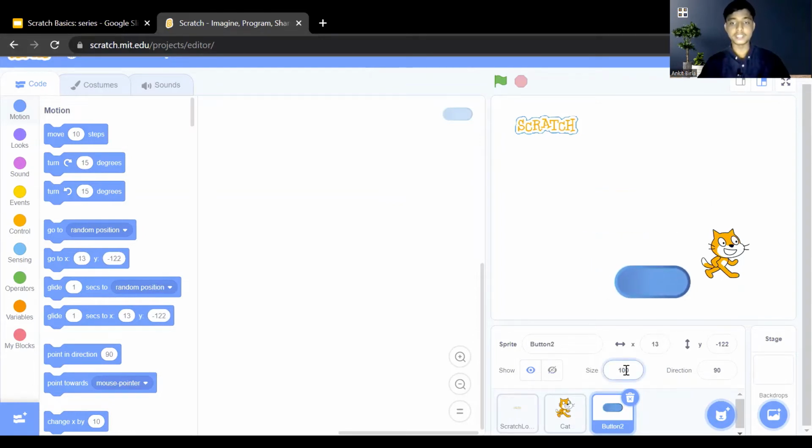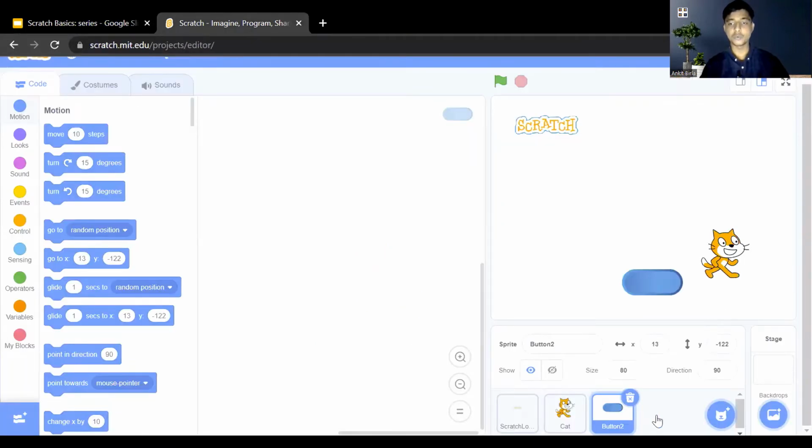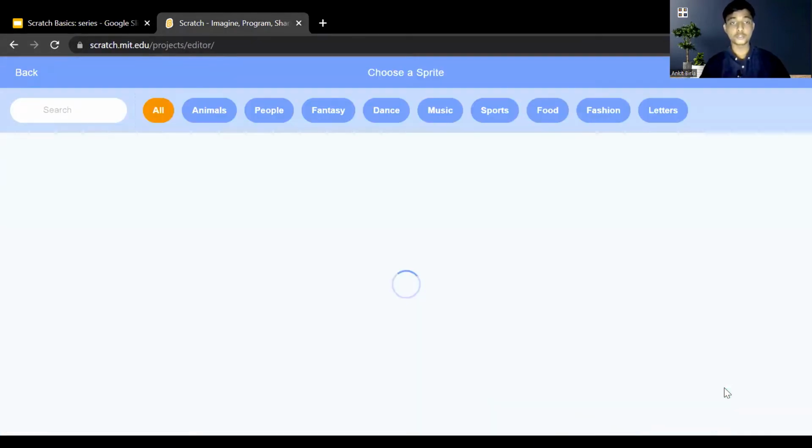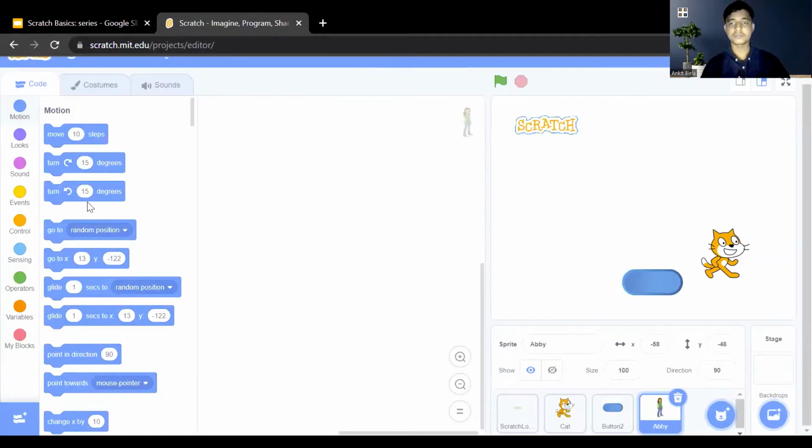Again, if you want to change the size, you can. And here I'm changing the size from 100 to 80. And the last sprite is the teacher. So again, go to this option, click on choose a sprite. And there is a teacher with the name of Abby. So click on it for adding it on the stage. And also I'm changing the size of this lady from 100 to 80.